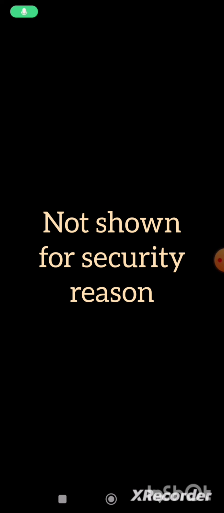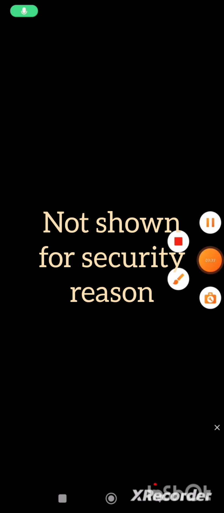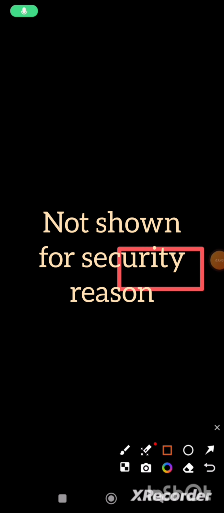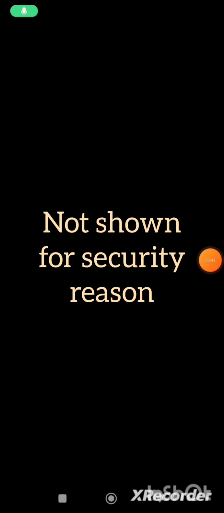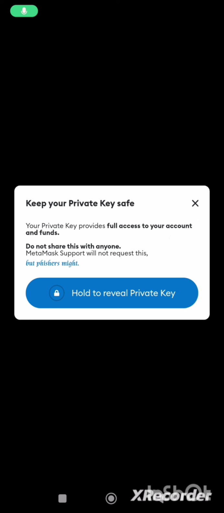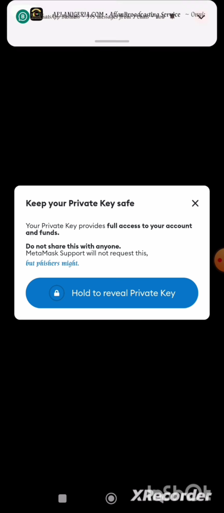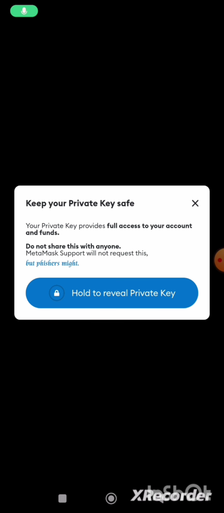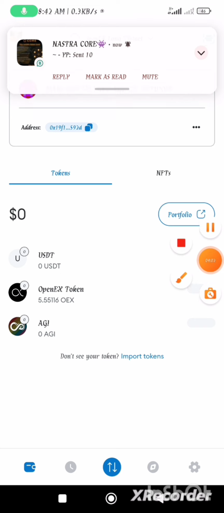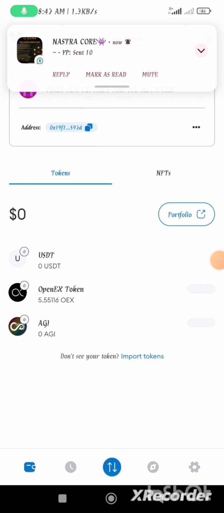Then once I select it, here I am going to input my Metamask login password. Okay, I'm going to put the password, after which I'm going to click on the next button. So I have done that, so I'm going to click on the next button now. This is the next button. So what I will do is I'm going to click and hold this, as it says hold to reveal your private key. Okay, so I'm going to do that right now, after which my private key will be revealed to me and I will copy it. So my private key has been revealed to me and I have copied it.